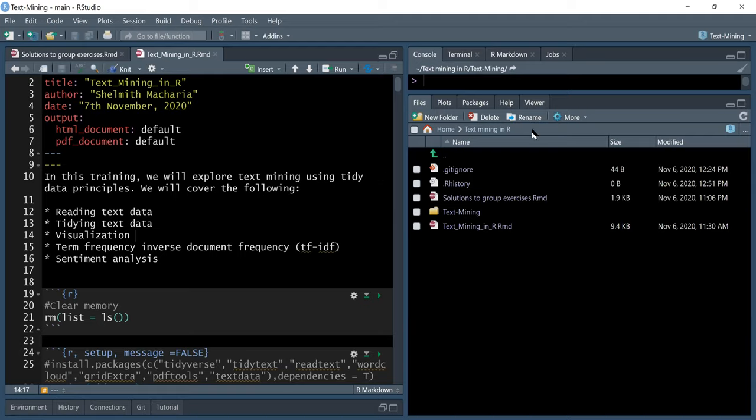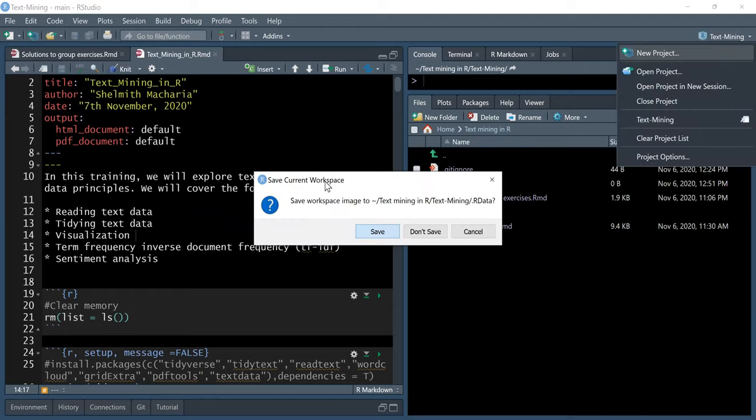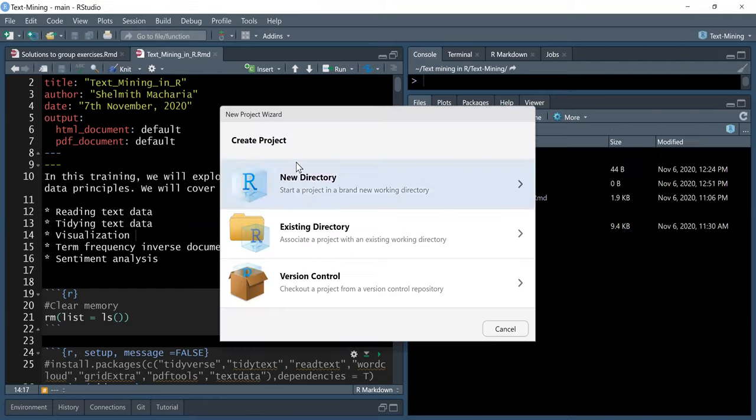Okay. For those of you that do not have projects, how do you set up projects? You just go here, click on this drop-down icon, and then you click on new project. Just a minute, I'll get back. Then you click on create project.